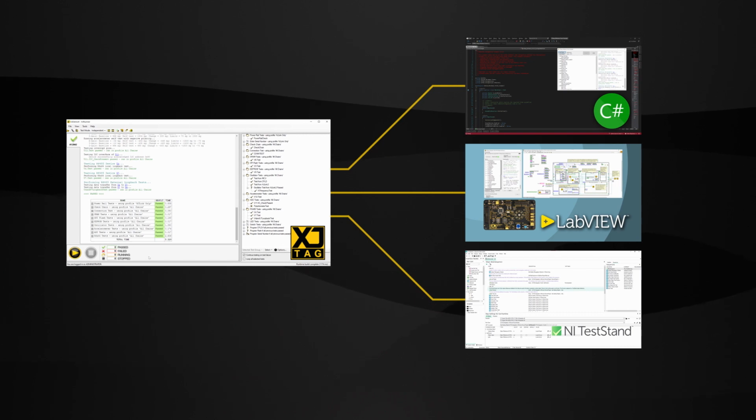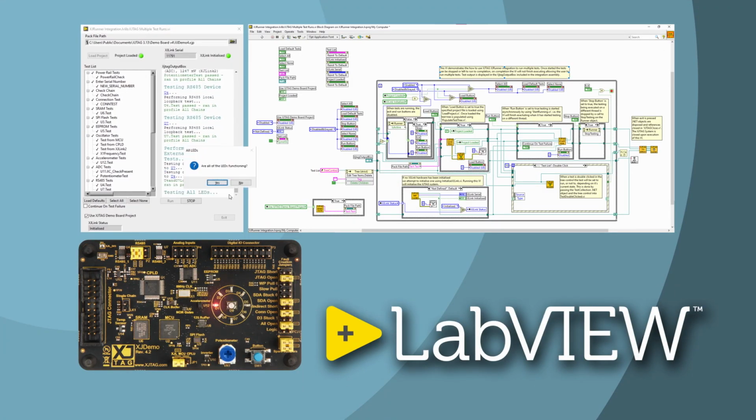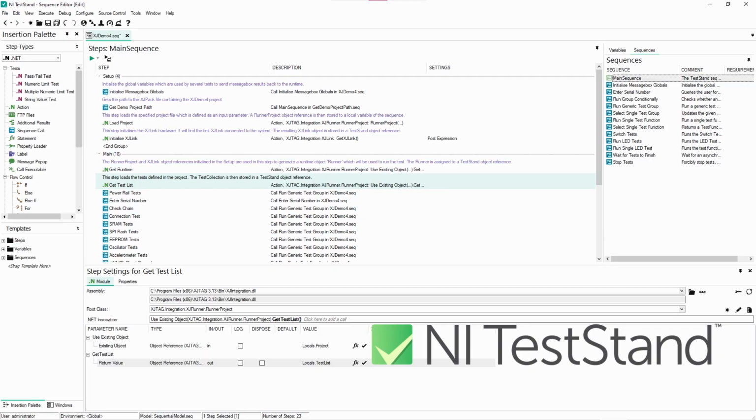And if you already have your own test environment, you can simply integrate XJRunner's features into your software. That applies whether you've written bespoke code in something like C#, created your system in applications such as LabVIEW or LabWindows CVI, or organised your test routines in test executives such as TestStand.